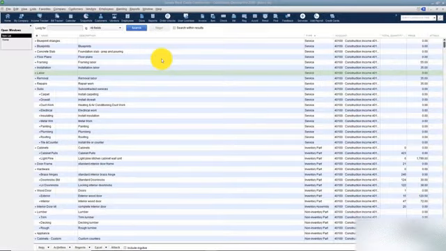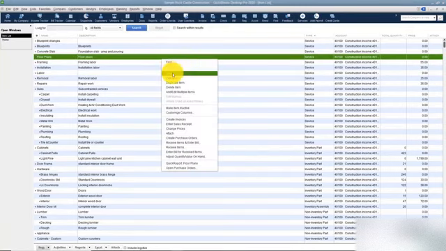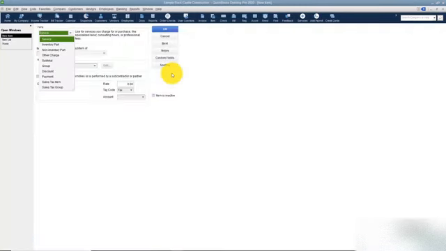The easiest way to create a new item is to right-click and choose the New option. The first thing we have to tell QuickBooks is what type of item this new one will be. Remember, framing was a service we provided. Now we're going to look at inventory parts. I want to actually call this one a screen door.